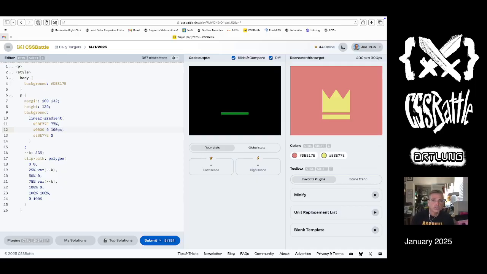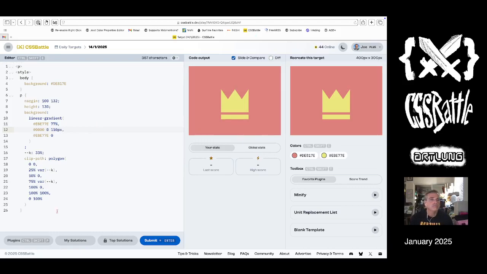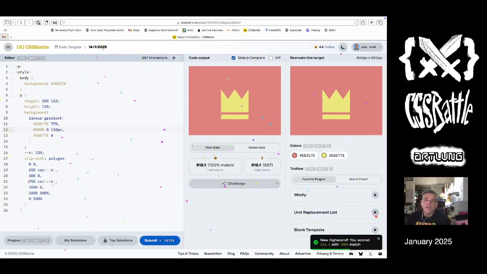How about 100 pixels? 110 pixels. Maybe 110 pixels. Yeah, that works. Let's submit it and see if we've got a match. If we do, then we'll minify and then submit and we'll be all done. Yeah, so we're able to match that design using this function.